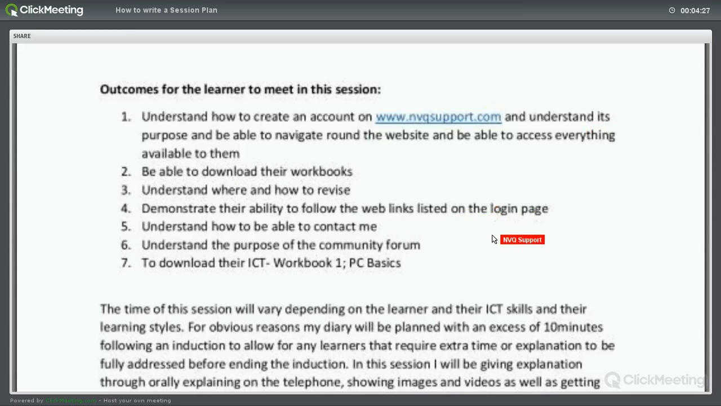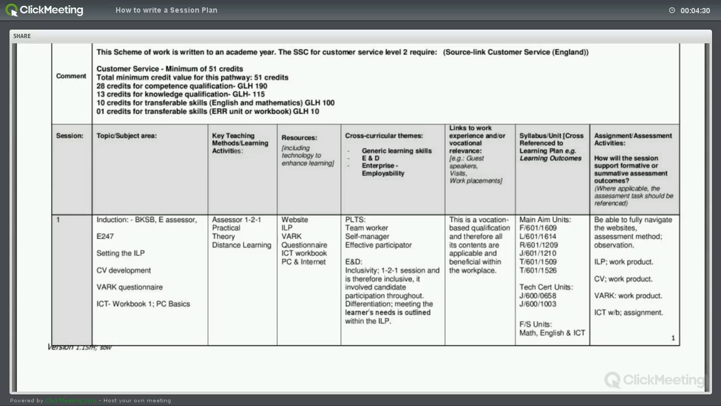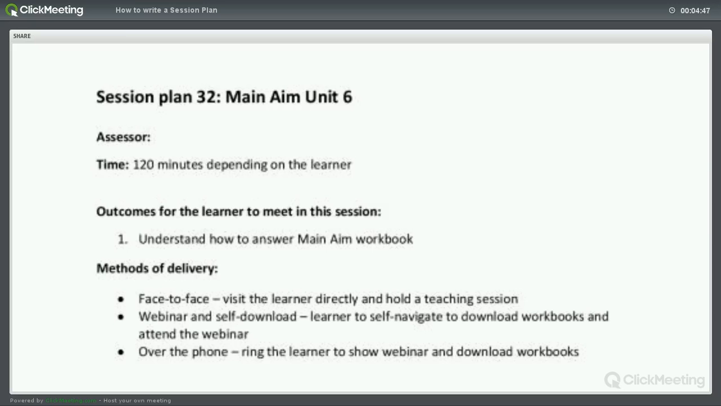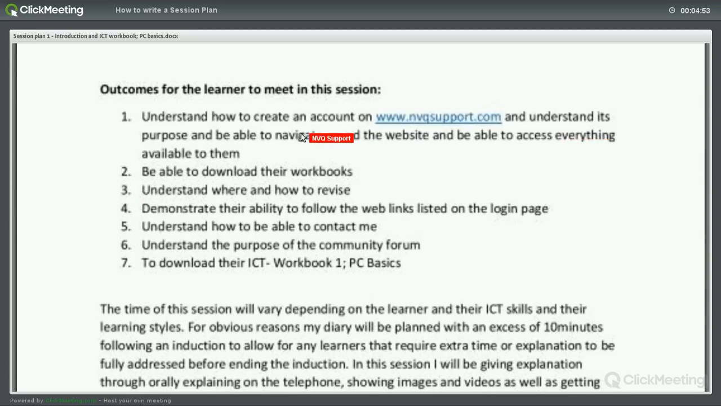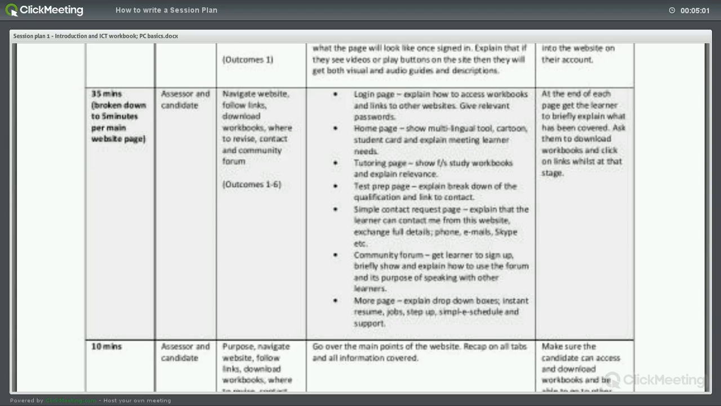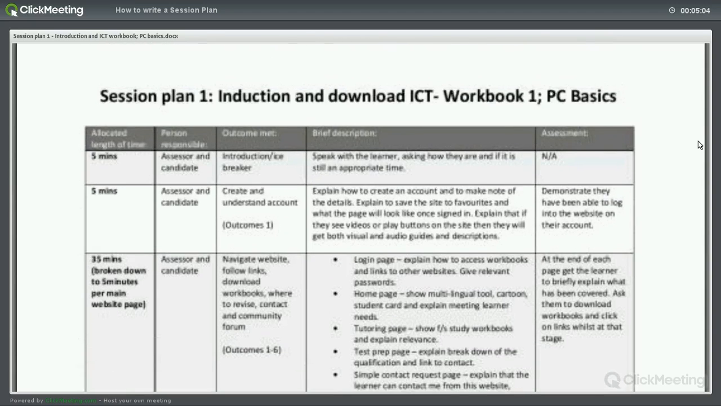Once you've made your outcomes for the session, which should tie in to there, BKSB, E247, ILB, CV, VARC, and ICT, so induction there. So all we've done, we've taken that page and we've added that all in there. The next thing we've done is then gone on and said, well, okay, now let's break this down.